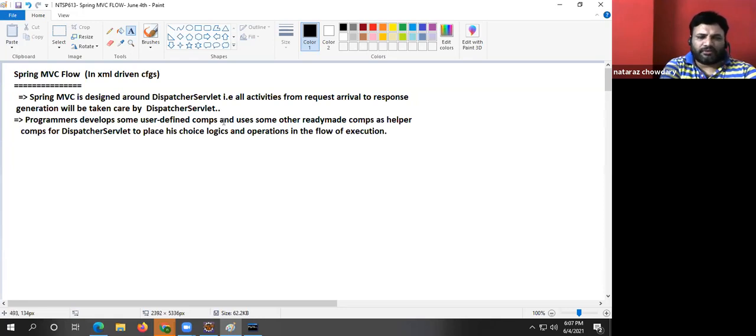Programmer develops some user defined components and uses some other ready-made components as helper components for dispatcher servlet to place user choice logics and operations in the flow of execution. Entire flow is already decided by dispatcher servlet. It says after getting request, I do this, I do this, I do this. So in those places we take some predefined or user defined components to get control on those activities. Flow cannot be changed, but by involving our choice components, we can get some grip on the logics and operations.